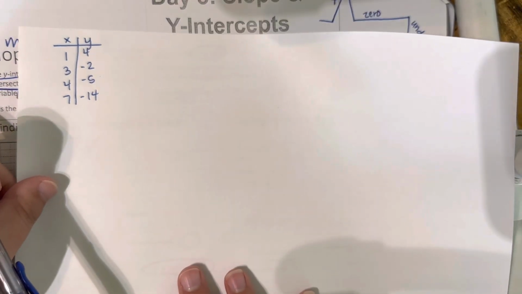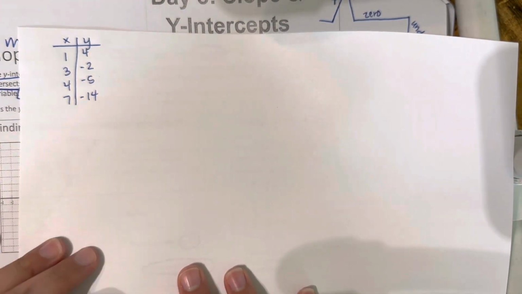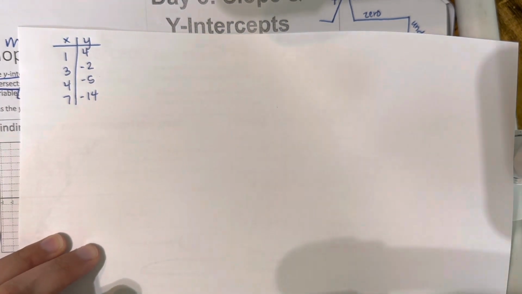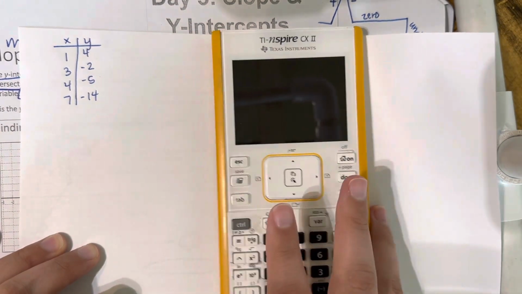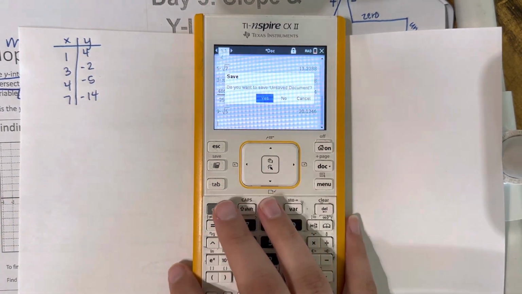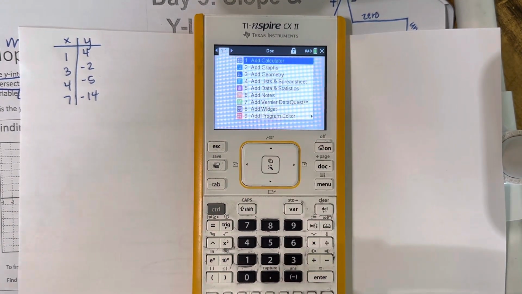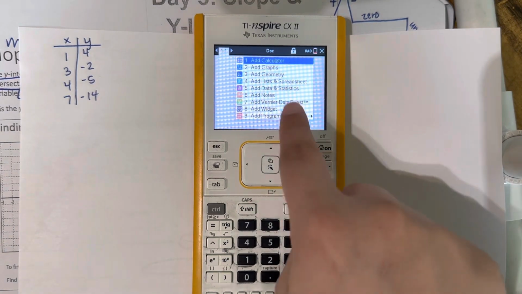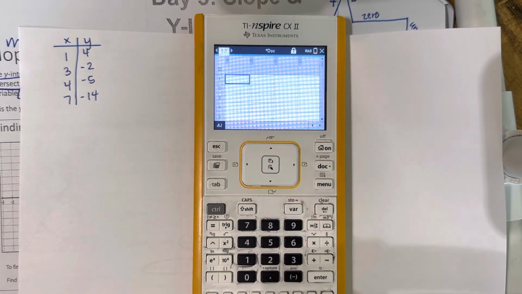We're going to go into our calculator and use our steps to find the slope and the y-intercept of that table. So we go to our calculator, go to your home screen. We're gonna add a new document. If they ask you to save, you click no. Now to create a table, we're gonna add a number 4, a list and spreadsheet.